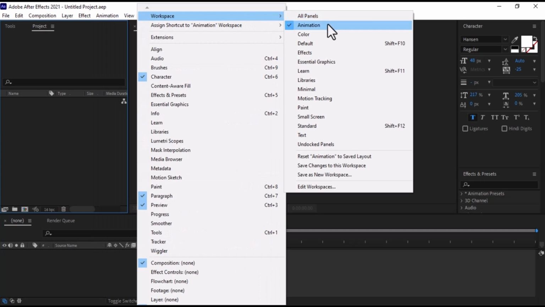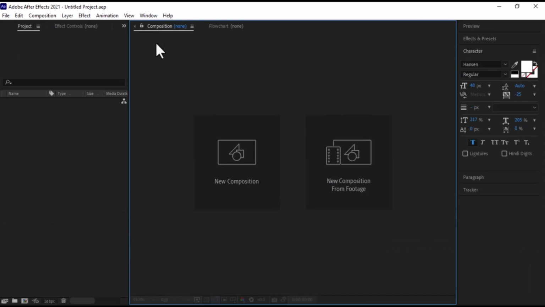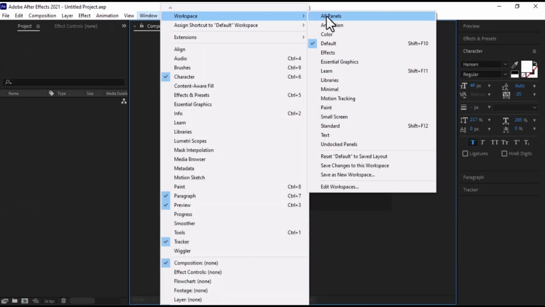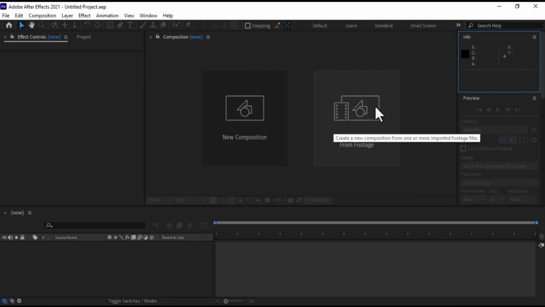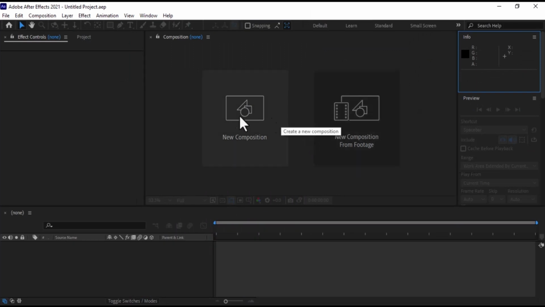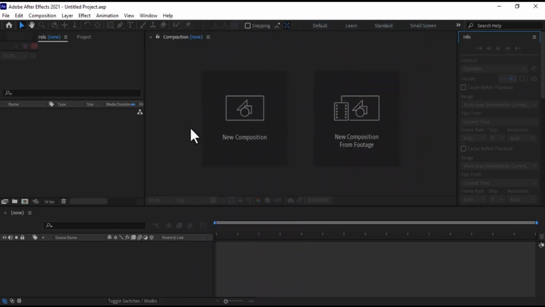In Composition we have the New Composition option to create our new project, then we have Layer, Effect, Animation, View, and Workspace options. In Workspace we have different options to set our layout. If we select Default, the workspace layout will appear like this. If we select Effect, the layout will appear like this. If we select Animation, the layout will appear like this.